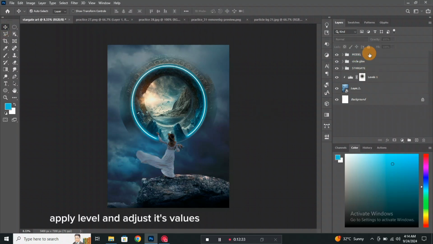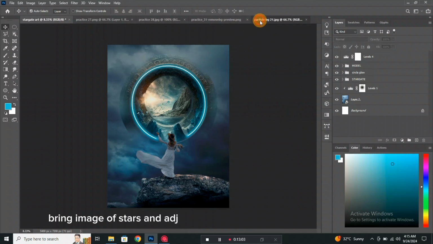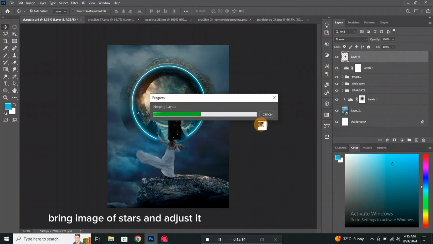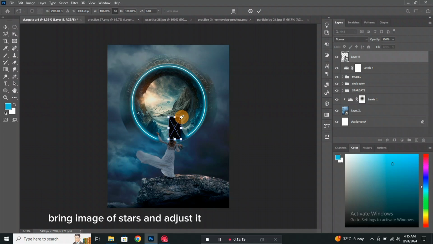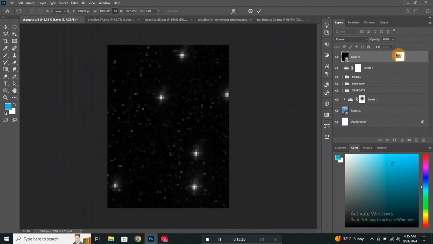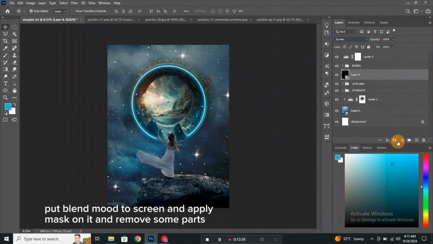Apply level and adjust its values. Bring image of stars and adjust it. Put blend mode to screen and apply dot mask on it and remove some parts.